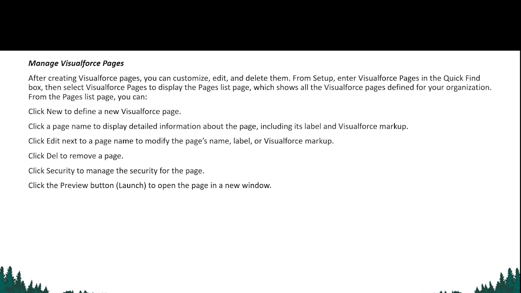Then you are managing your Visualforce pages. After the Visualforce pages are created, you may need to edit or delete, or manage those pages. For this, you need to click on new to define a new Visualforce page, and then you click on the page name to display detailed information of that particular page, including its labels and the Visualforce markup. Then you need to click on edit next to the page name to modify any of the page name, label, or the Visualforce markup.